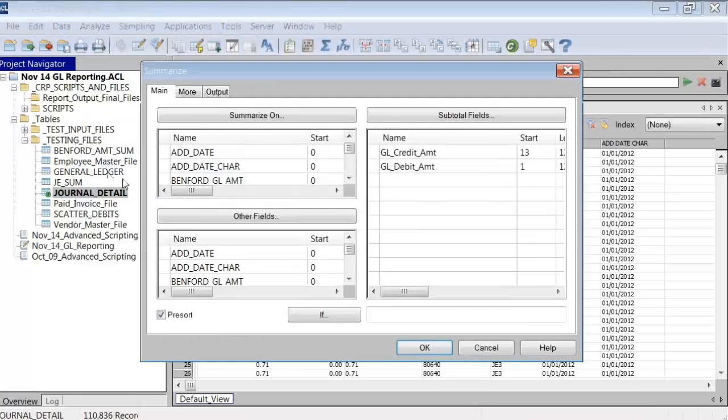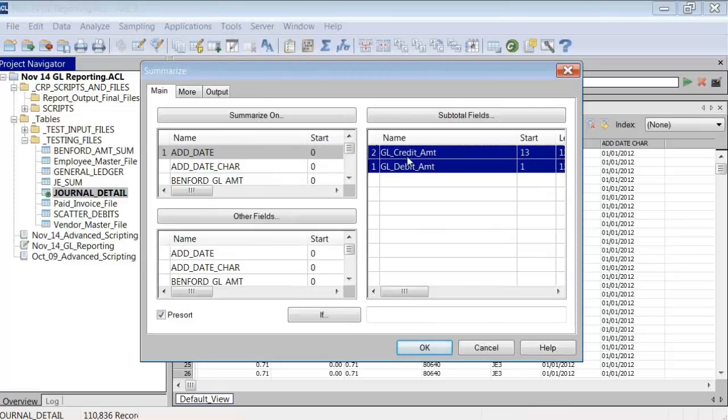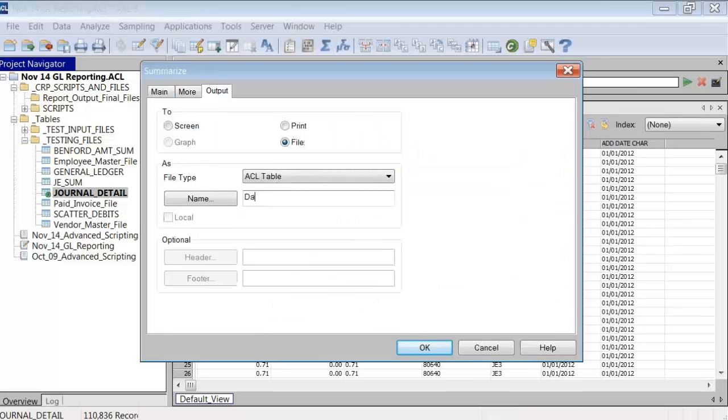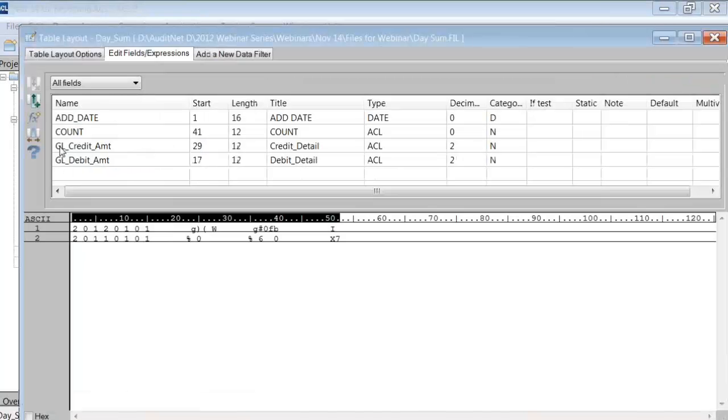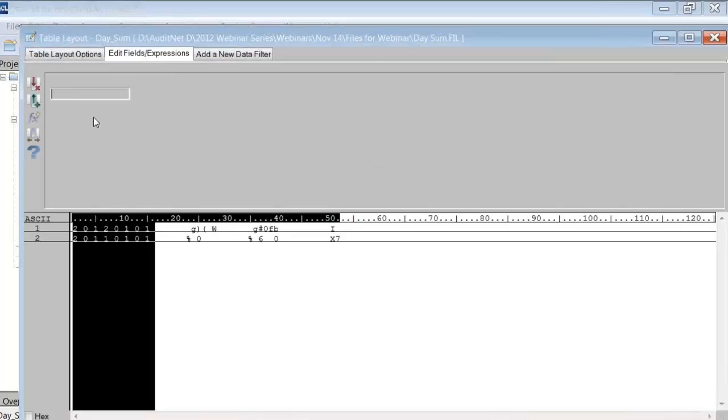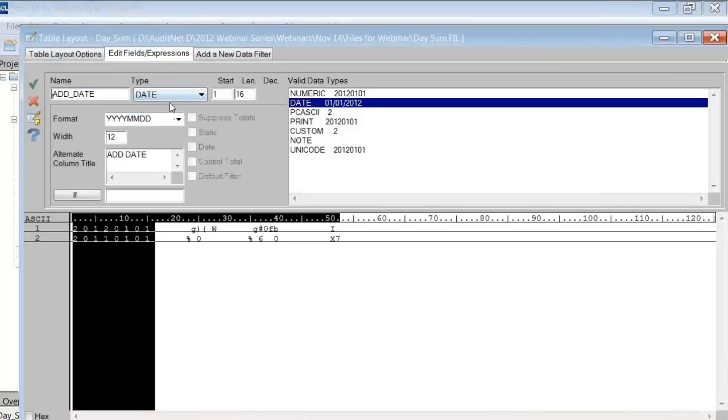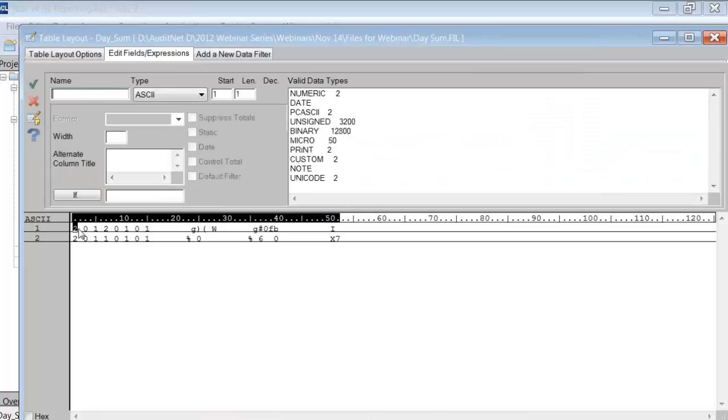The reason I find it useful to summarize on, say, the date field and get your debits and credits is that you can do this by date. Maybe I'll even call it a day sum, because I'm summarizing on every day. Now again, we only had 2 of them in there, but when I go to my table layout and look at this date that we just summarized, it is still a date, but it has been converted to a year, month, day format. It seems like whenever ACL summarizes it, it puts it into a format that's a lot easier to work with.